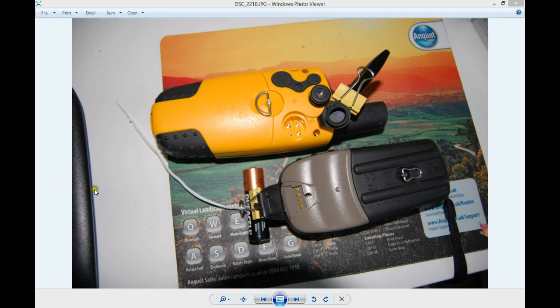This is the back of the two serial devices. GPS 60 with the round 4-pin connection, and the Summit with the flat 4-pin connection.